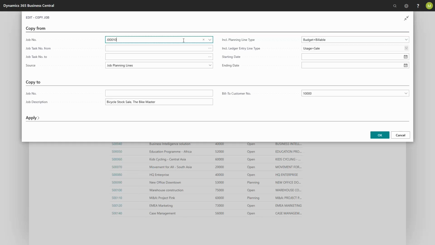In the Copy From tab, we have different options. Apart from the job number, we can decide a range of job task numbers to copy. If we leave the From and To fields blank, the system will copy all job task numbers. The Source field specifies the basis on which you wish to create planning lines on the new job. The system will propose the existing job planning lines, but you can also choose to base the new planning lines on job ledger entries or none.